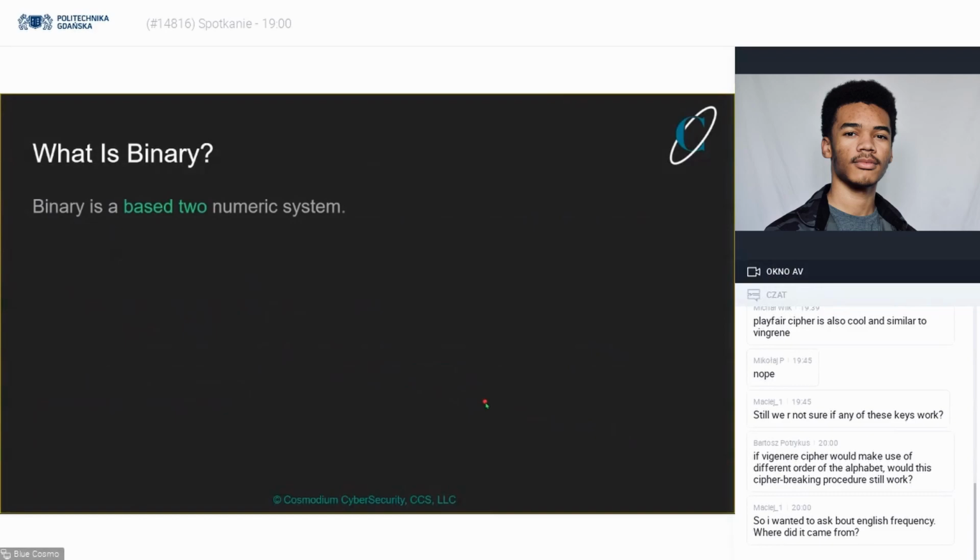Binary is a base 2 numeric system. It is composed of 2 digits, 1 representing on or true, and 0 representing off or false. Remember these true and false values. This will become very important as we are going to be breaking ciphers later in this lecture, right?